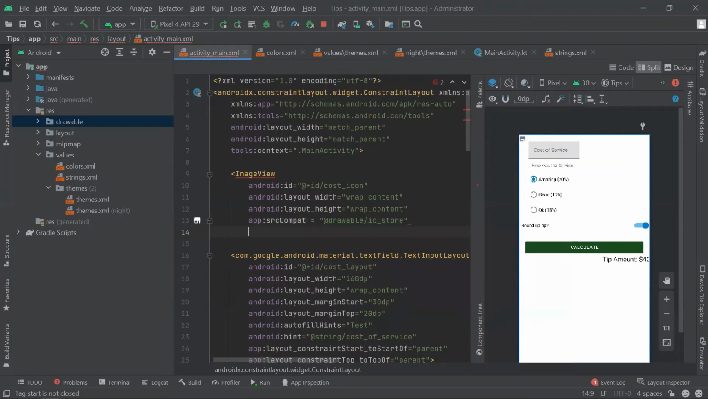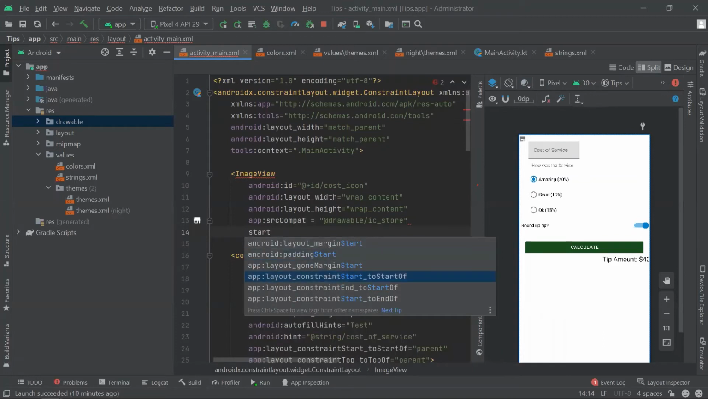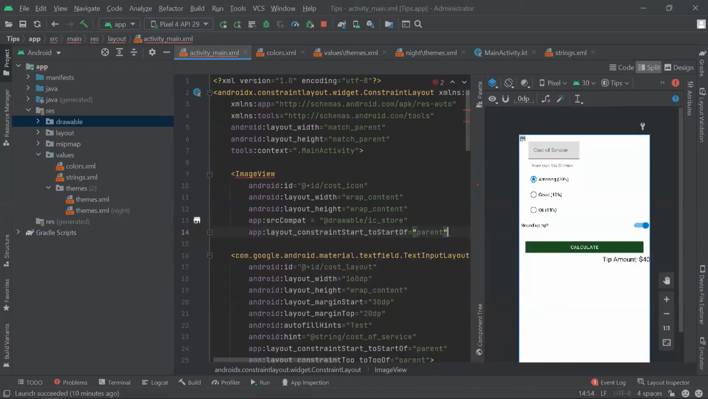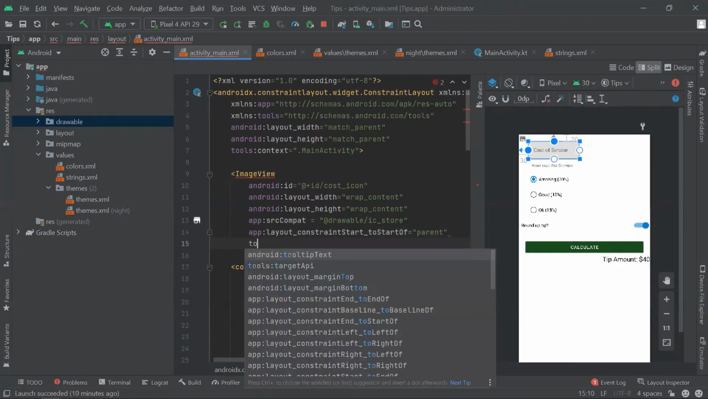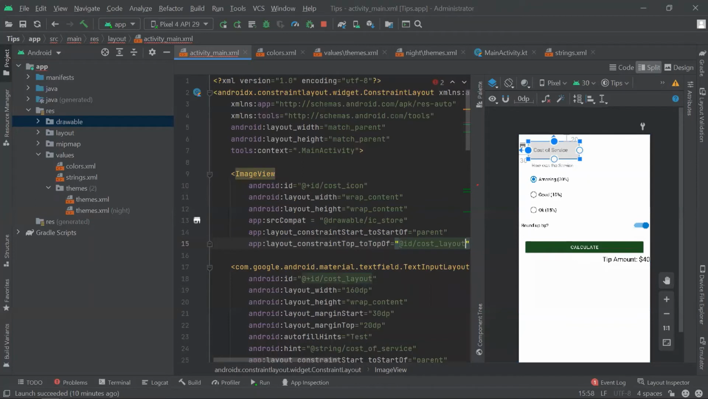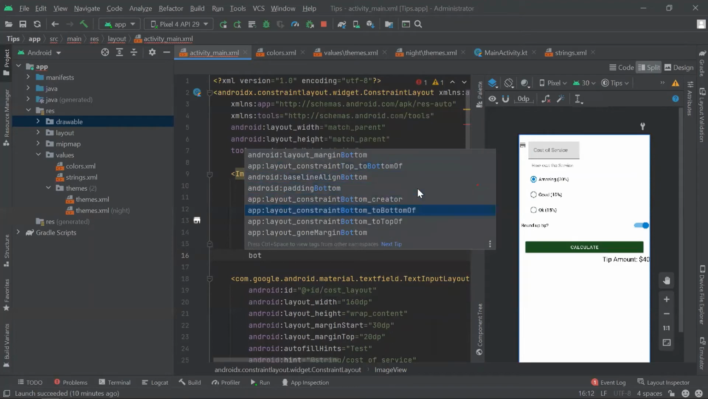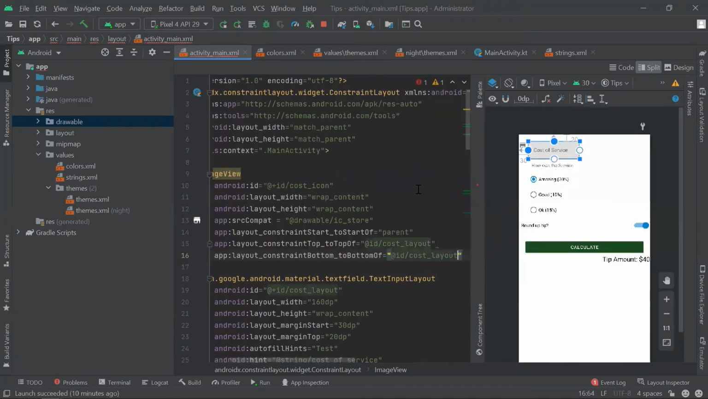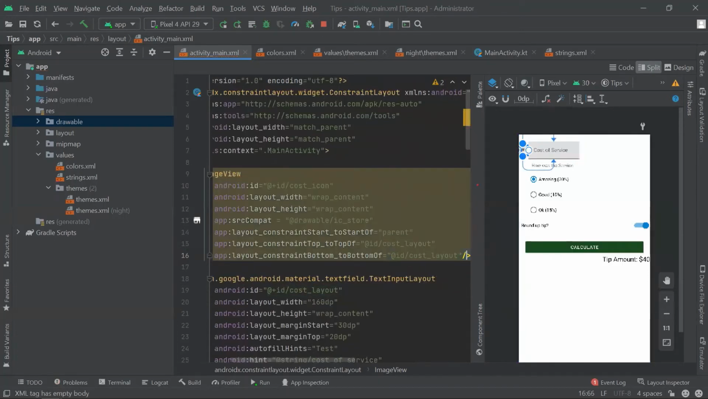And then let's do some constraints. Let's constrain the start to the start of the parent. And then let's constrain the top to the top of our cost layout. Let's see how that is. Okay, good. And then the bottom, let's constrain the bottom to the bottom of the cost layout also. So that kind of just centralizes it. And then I think that's fine.